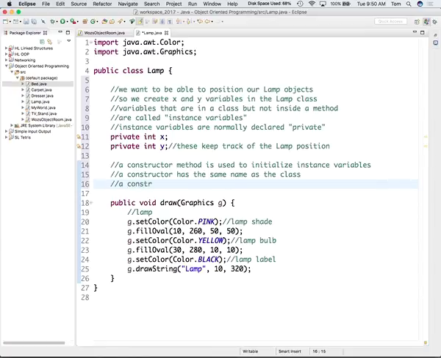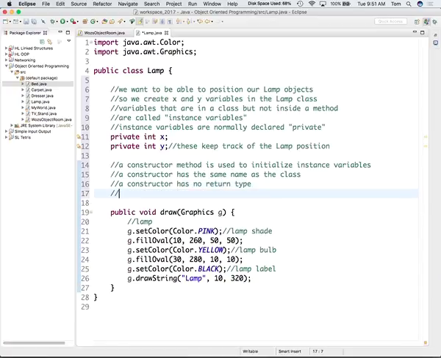Okay? A constructor has no return type. And a constructor has what we call parameters for the instance variables it will set. Okay? So those 3 things. Let's go through an example.